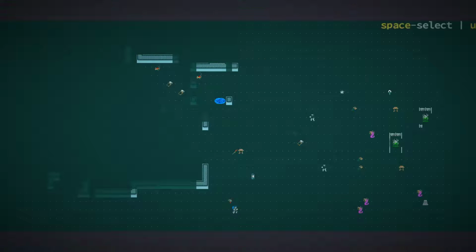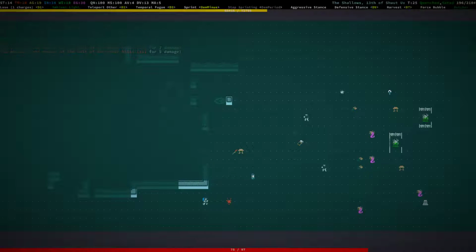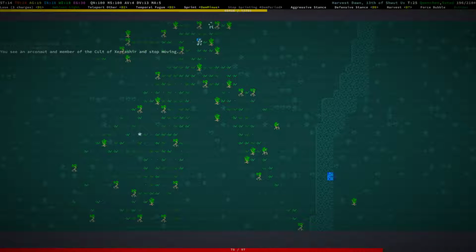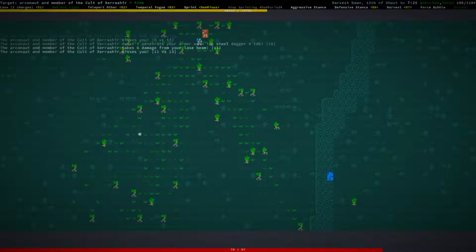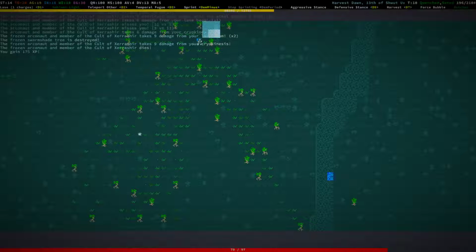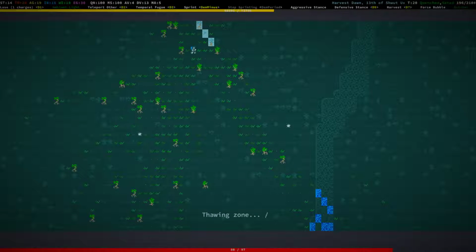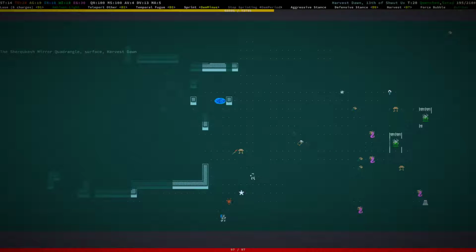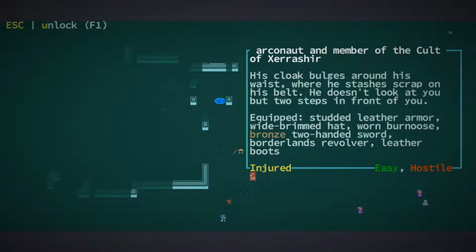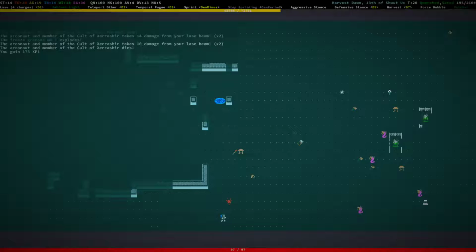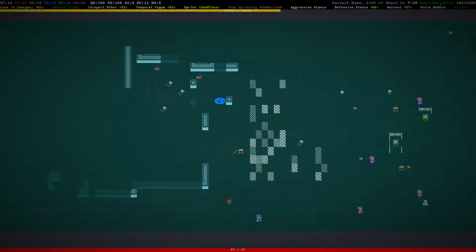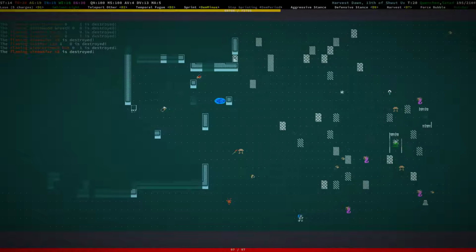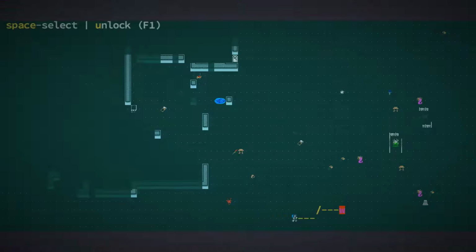Oh yeah, these guys are shooting at us. That's what's happening. Oh fuck. One of them has a gun. That's kind of bad news. Arcanaut is dead. Let's rest a bit. Let's continue. Whoops, you had a grenade. One bad news, yeah. I think it's just a Borderlands revolver, is it? Okay. There's the entrance downstairs.